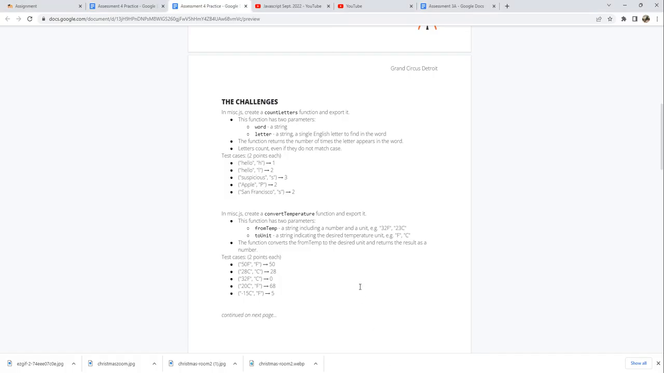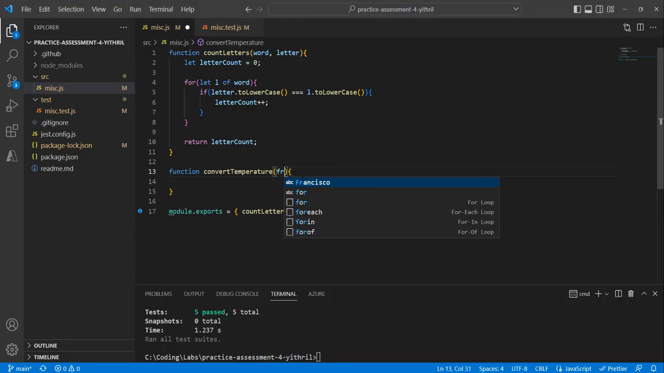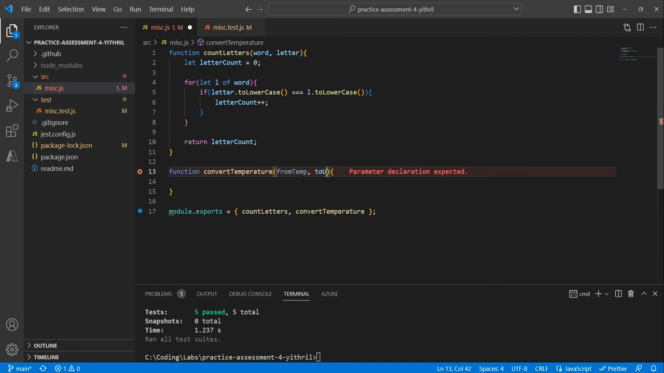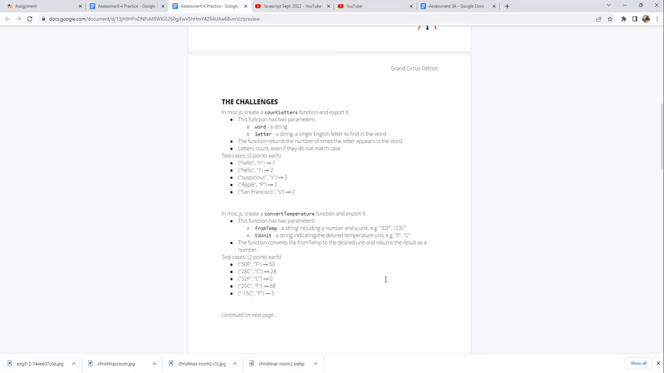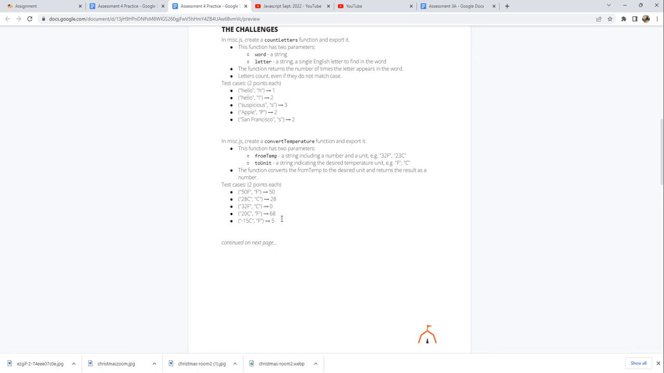Alrighty, so we want to convert the temperature. This function has two parameters, from temp and to unit. Okay, so from temp and to unit. All right, this one's probably gonna be a little harder. From temp is a string including a number and a unit like 32F or 23C, and to unit is a string indicating the desired temperature unit. The function converts the from temp to the desired unit and returns the result as a number. Okay dokey, let's do test cases.